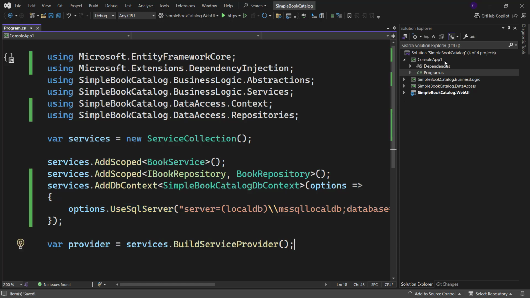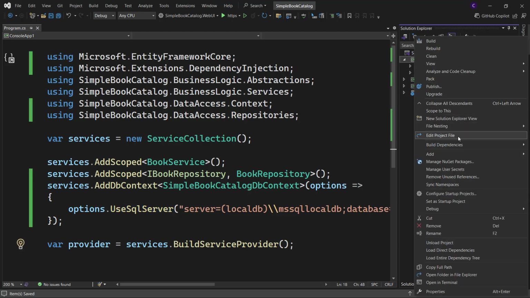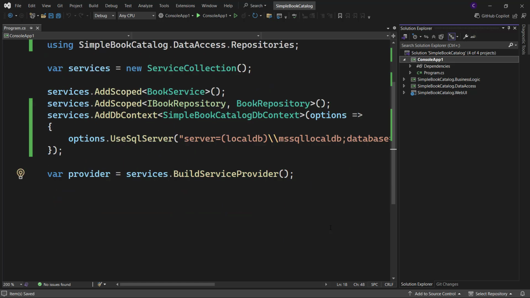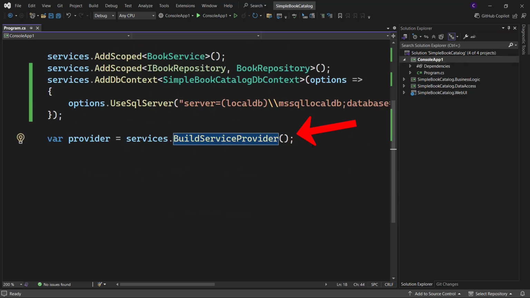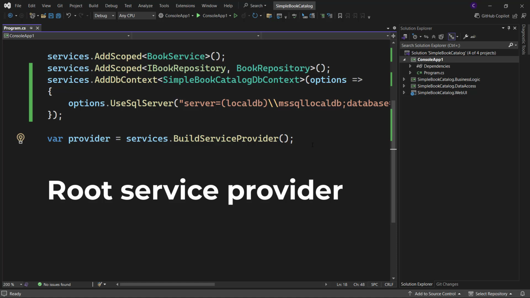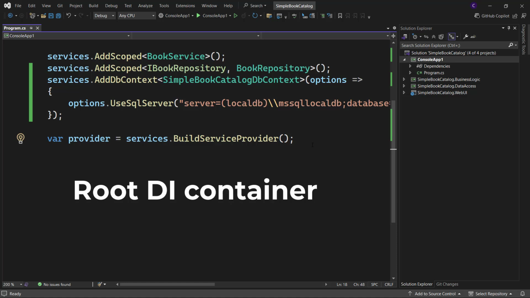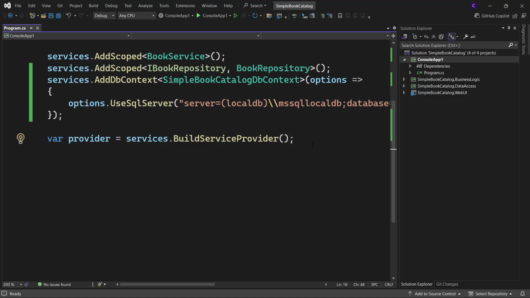Set the console application project as a startup project. Here we are calling services.BuildServiceProvider. This is going to create what is known as the root service provider or the root dependency injection container. Now let's use the GetRequiredService method on the IServiceProvider to get a required service of type BookService.